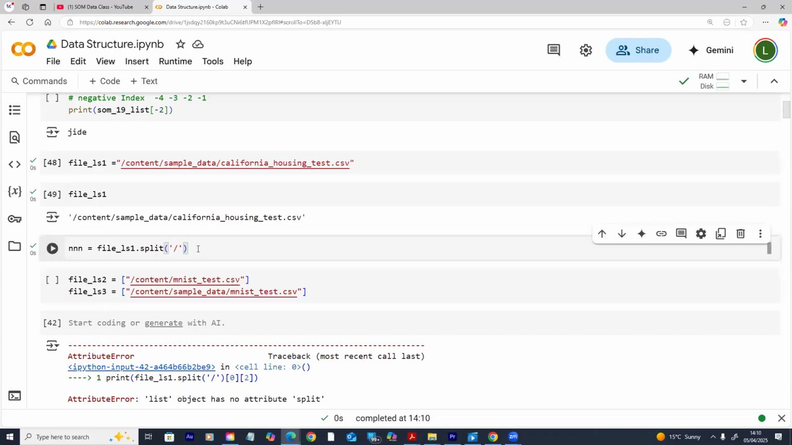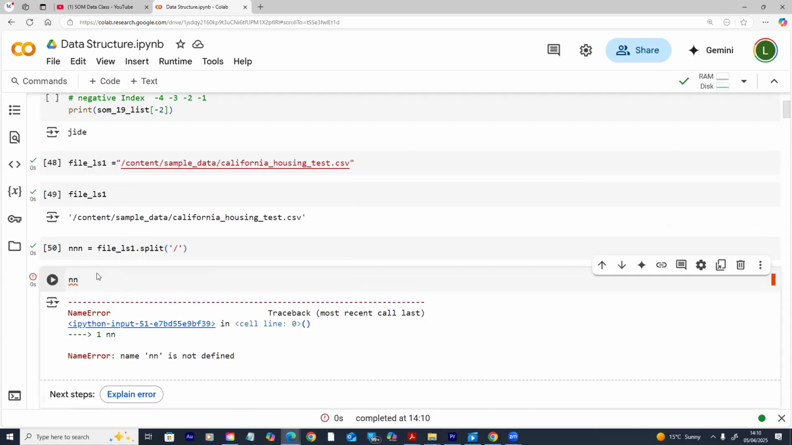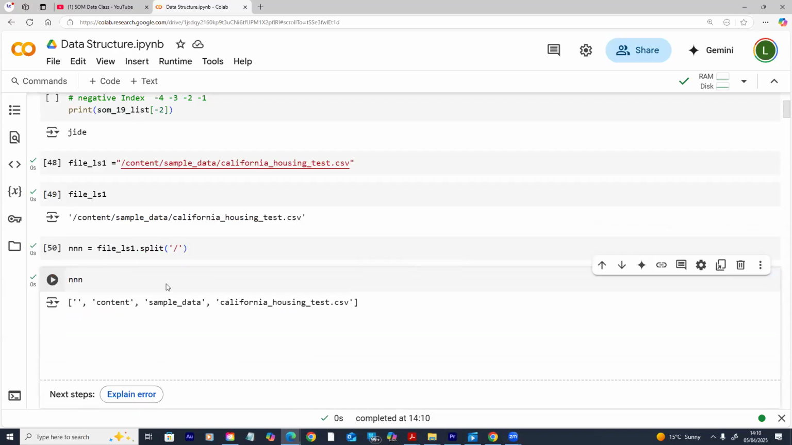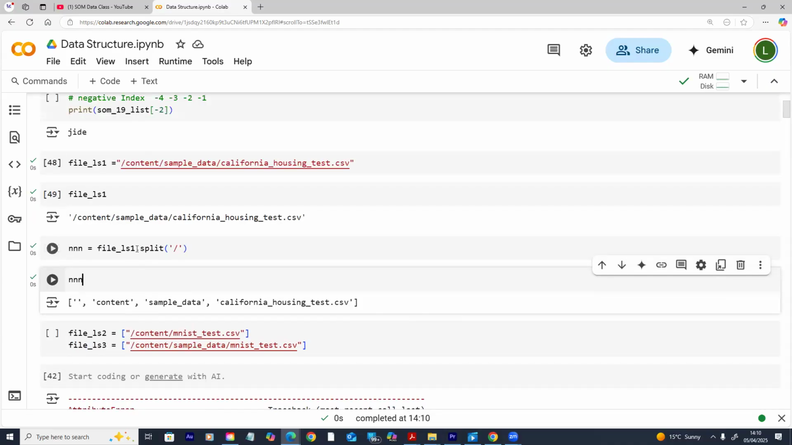So now if I print NNN, you will see it here. If you look at that, can you see? Now let's say I want to grab number 2, or I want to grab this in terms of position, sample. That's 0, 1, 2. Let me do 2 here. If I do that, can you see it's giving me sample data? The position of the sample data is 0, 1, 2.